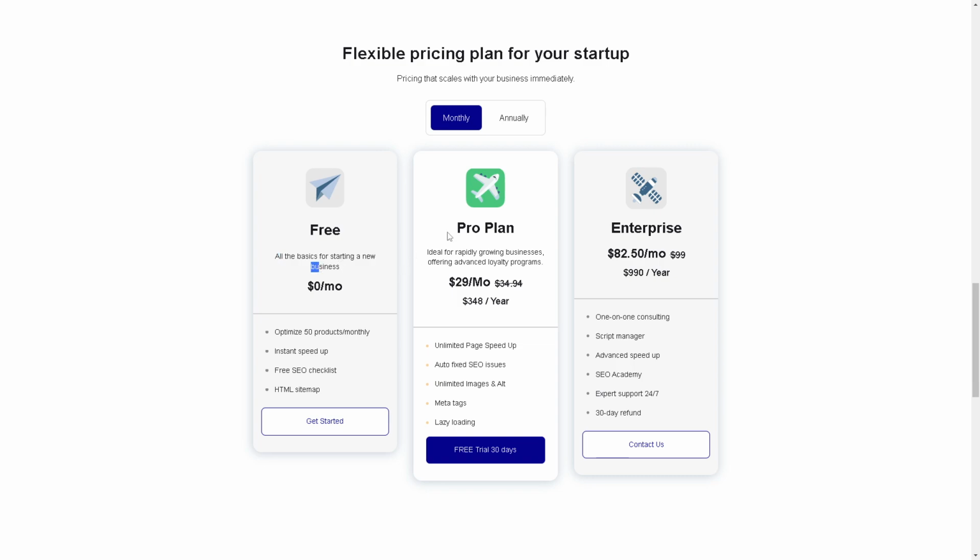limitations. Now, I suggest, like my client and my partner, he is using the Pro plan right now. It's ideal for rapidly growing businesses offering advanced loyalty programs. It's $29 per month, but the good thing is, obviously, you have unlimited page speed up, auto fix SEO issues in case you encounter any problems, unlimited images and alternative meta tags, and lazy loading, which is free for 30 days and you can cancel anytime.